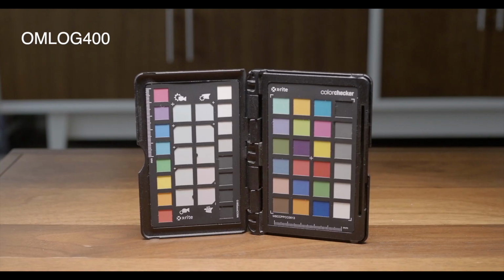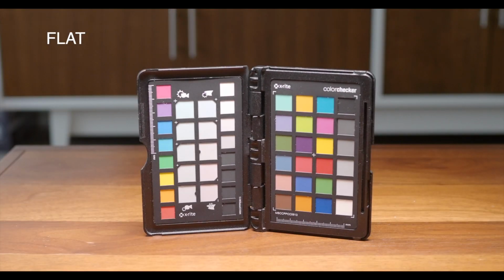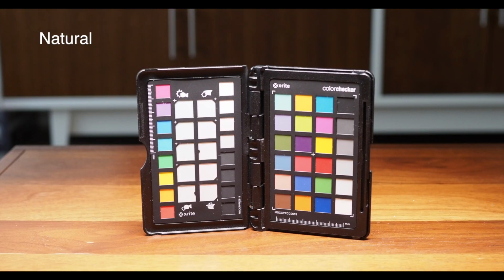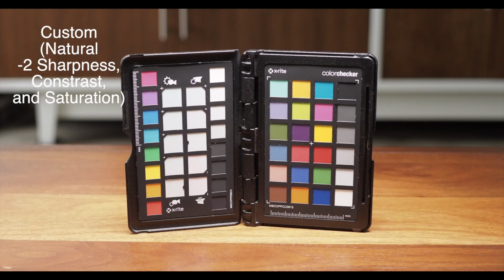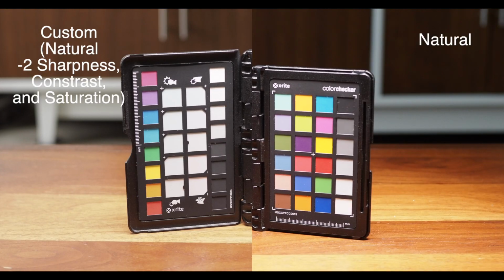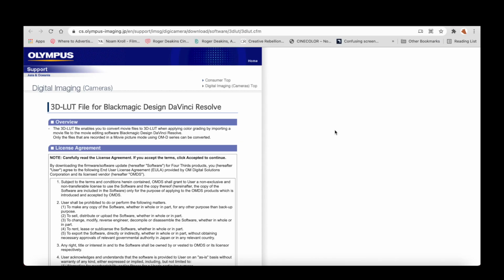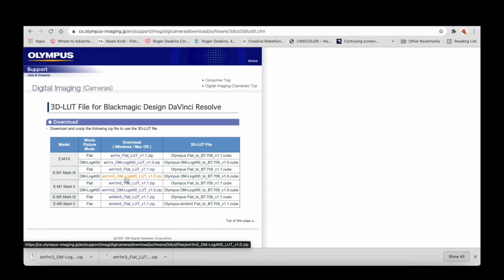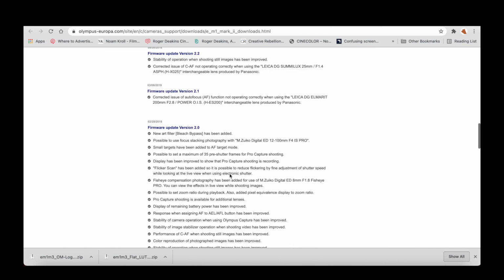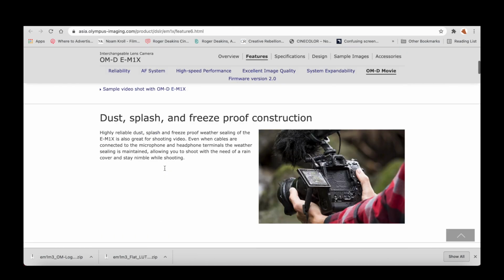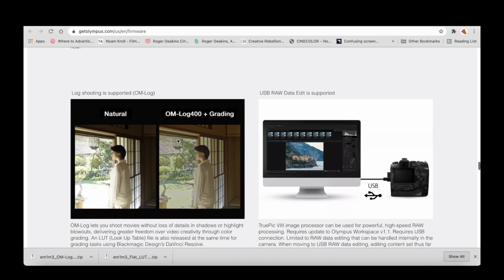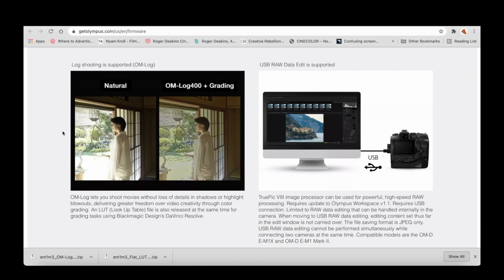Here, I show how all the picture profiles that I recommend using look like ungraded. Olympus made a 709 LUT for FLAT and OMLOG400, but here's the weird thing. You can only find it in the European and Asian Olympus sites. For whatever reason, the American site no longer has a link for them. I link it in the description for you guys if you don't already have it.